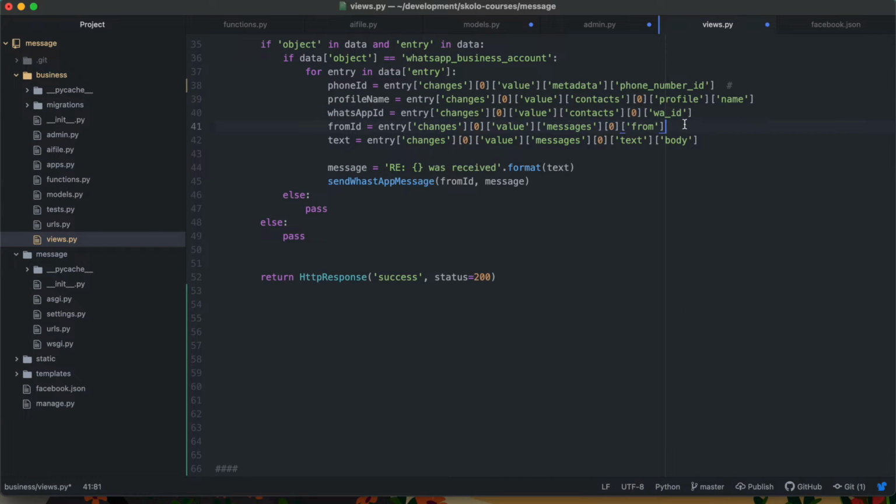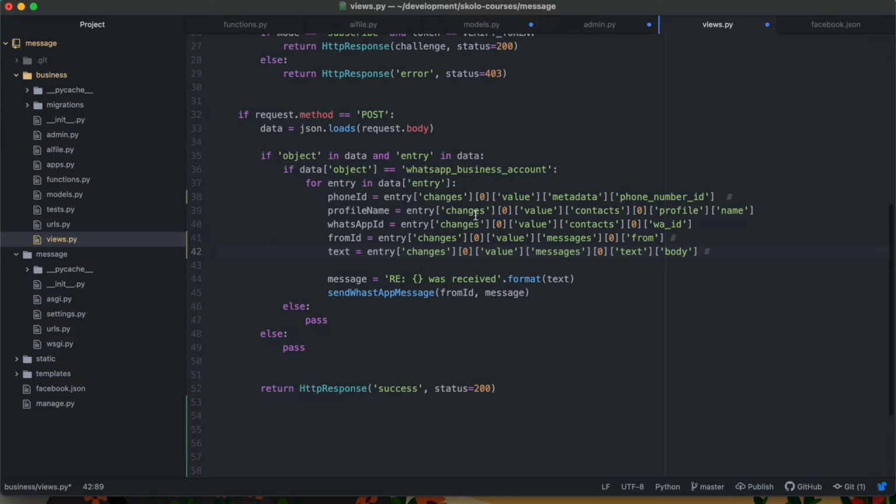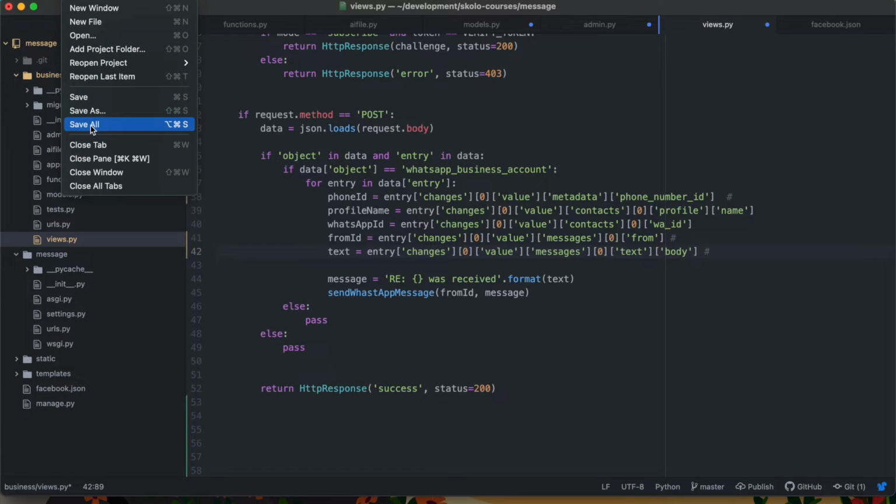So these two variables are the ones which we're actually using, this one and this one. And then the text, of course, we want to know what they're saying to us so we can respond accordingly. So these are the important variables. We're getting all the things that we need from the chat.